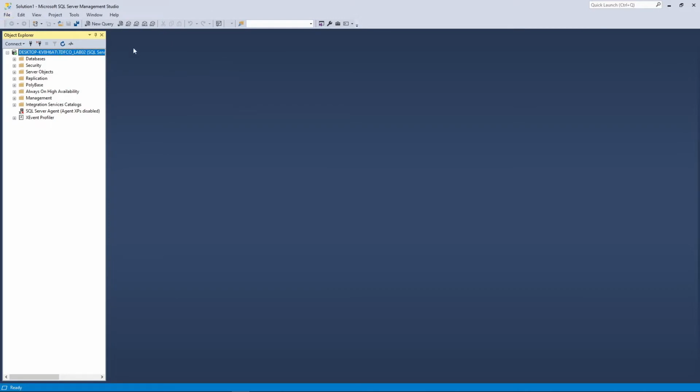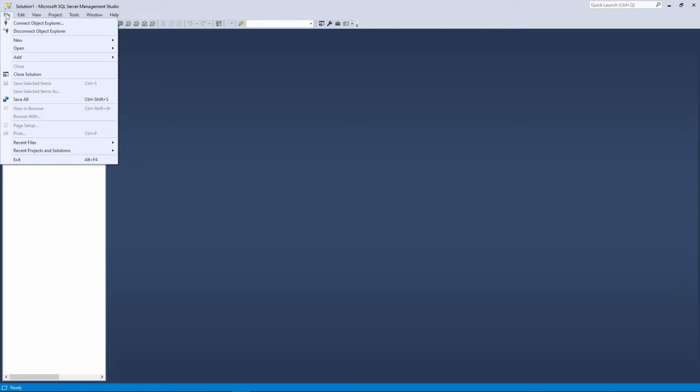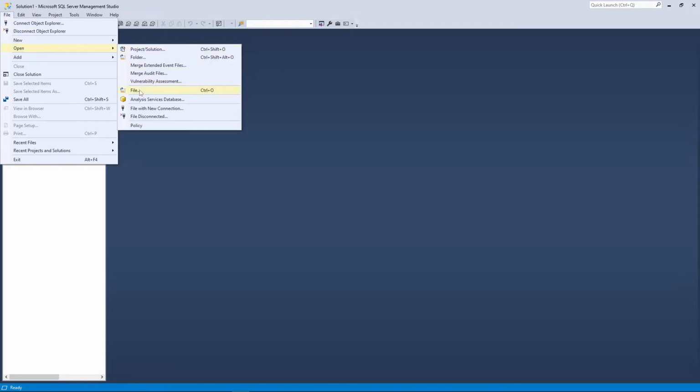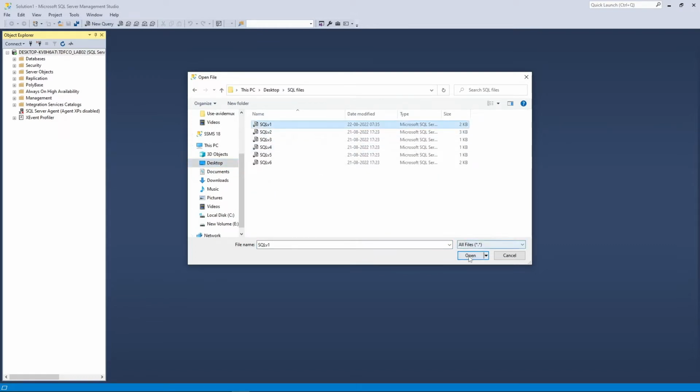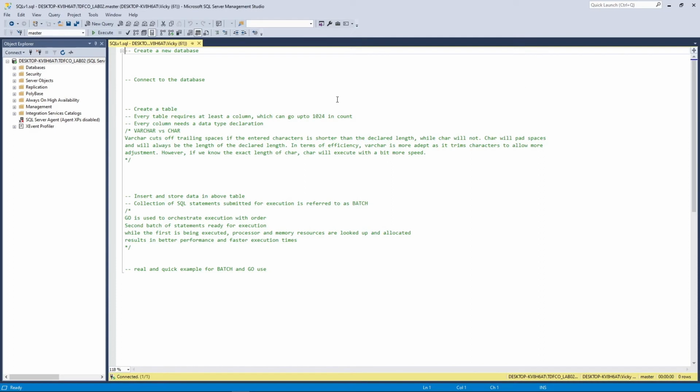Let us open a template. Let me open a file. That will be in desktop, SQL files, the first one. Perfect. So this is where we start. What I've done is essentially I've laid out all the sections which we intend to cover in this particular episode. Let's start.